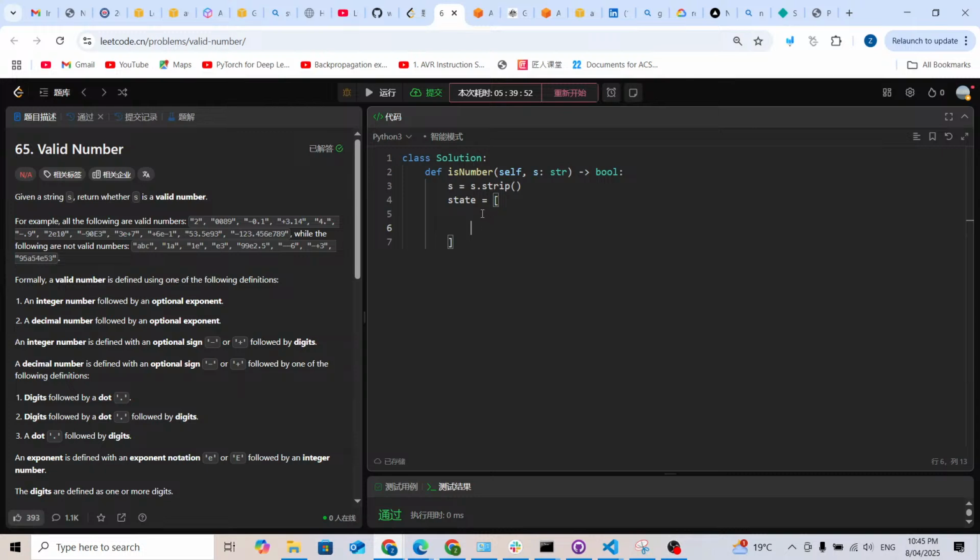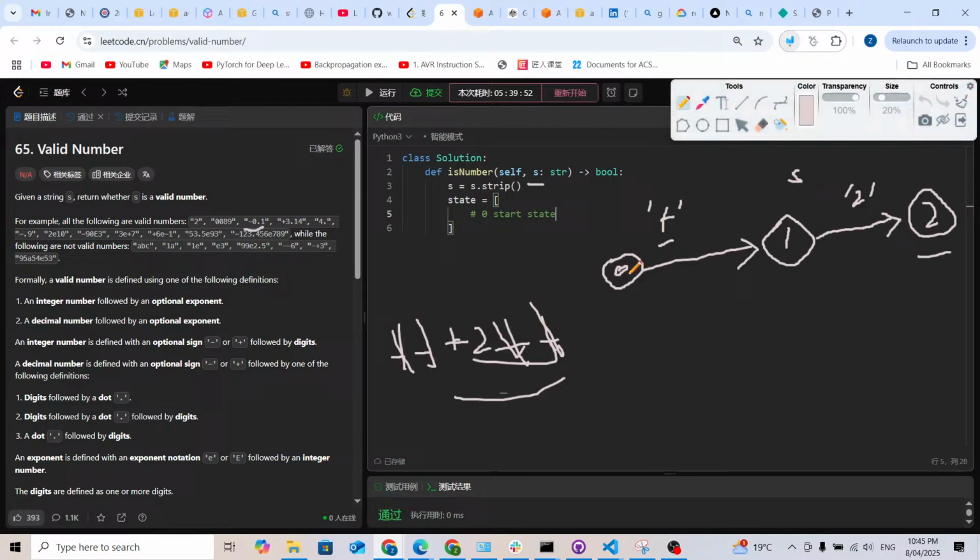So let me just start. Let me comment and define some states. State 0 is going to be the start state. Definitely there are going to be many cases for the start state. You see, it can be a sign, or it can be a number, or it can be a dot.